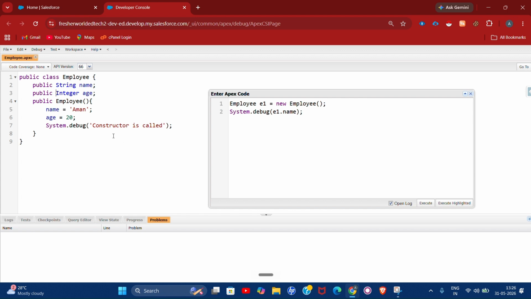We can also create a parameterized constructor. Instead of giving a value here, we can give parameters, let's say string name, comma, integer age. Now we have to map these variables. Whatever parameter I give, I want to save it in the class variable. Both have the same variable name.